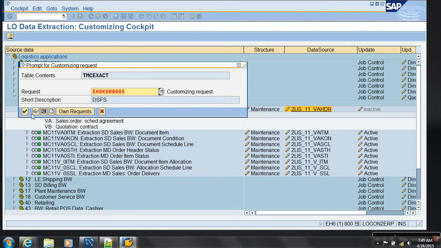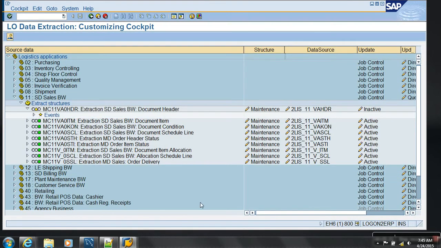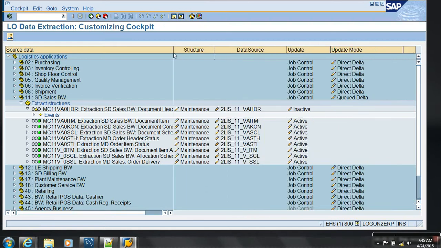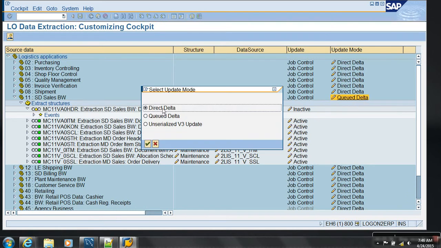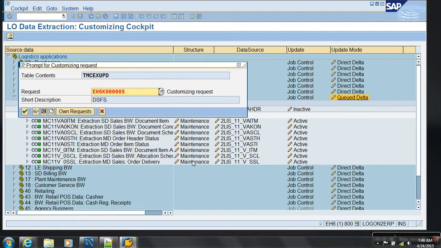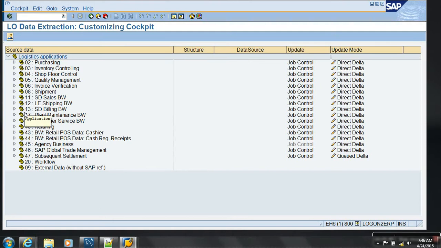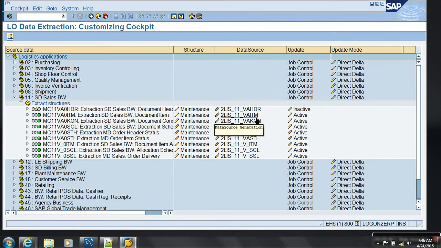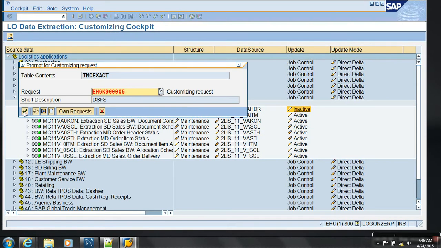So look at the message at the bottom now. Data source generated, and make sure you specify which update mode you want to work with. We'll discuss update modes later, but now I'm just setting it as what? There are three update modes: direct, queued and serialized. We'll discuss this later, but just say I'm going with what? Update mode. Then activated data source.